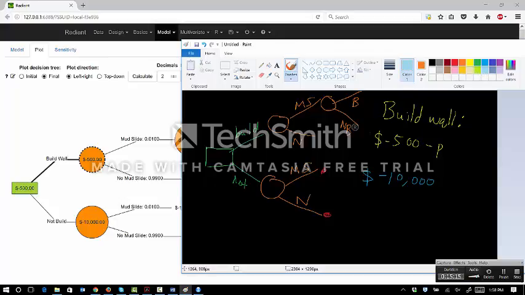And so what price makes these two equal? Right? What price makes this equal? Then you're solving for minus 500 minus P equals minus 10,000. So therefore P must equal 10,000 minus 500, or $9,500. At this price, these two will be equal to each other. The flower shop owner will be indifferent between building the wall and not building the wall.